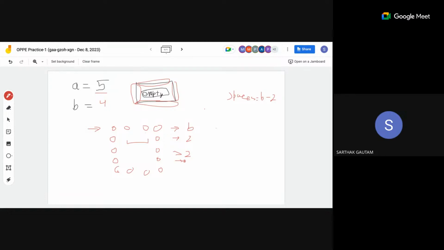Sorry for the bad handwriting, guys. Just bear with me. This should be B. This should be the number of zeros, meaning how many zeros should be in this column, and the spaces should follow a pattern. Here it should be B minus 2 spaces in the middle of those O's, right? And here also B minus 2 spaces. Here also B minus 2 spaces. And here it should be 0 spaces, right?